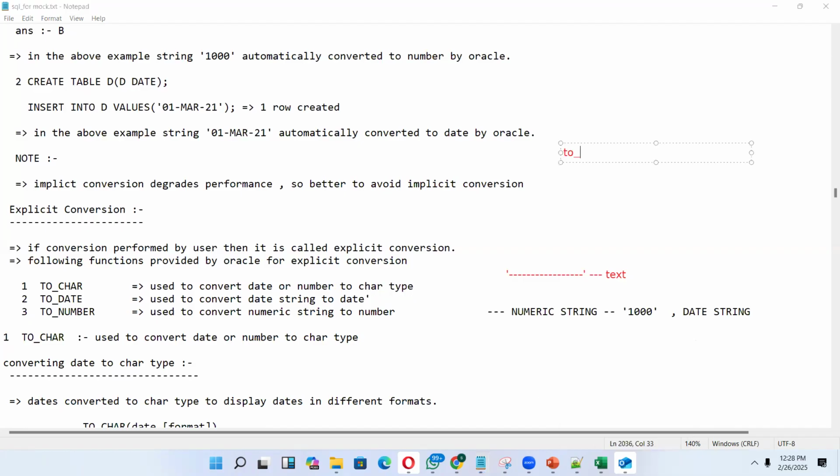Character. See guys, please don't get confused. By using this toChar function, I can do two things. If it is a date, I can convert this date to character. If it is a number, this also I can convert to character. These are subheadings, just keep them as subheadings, 1 and 2. We'll discuss one by one.